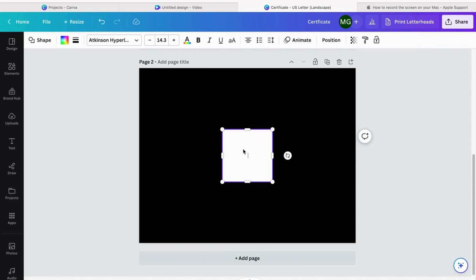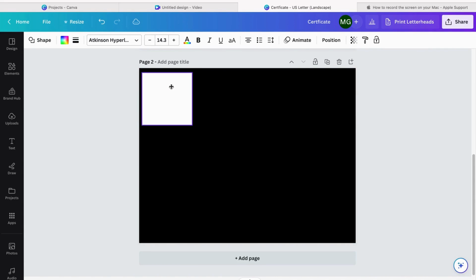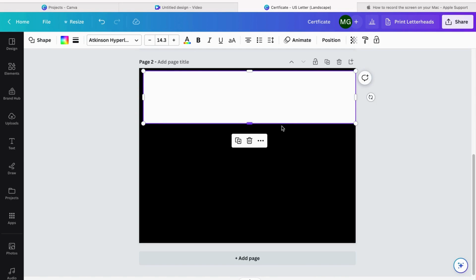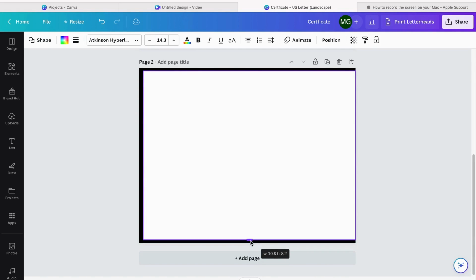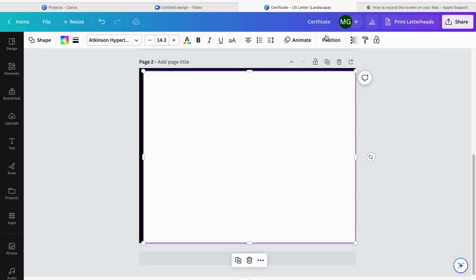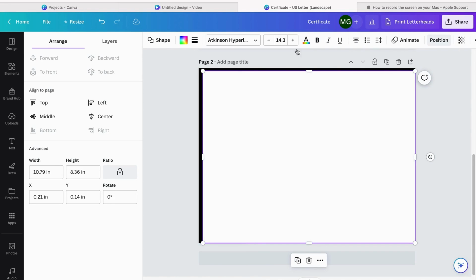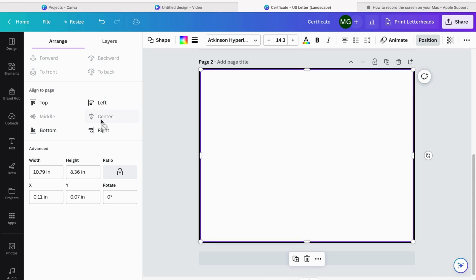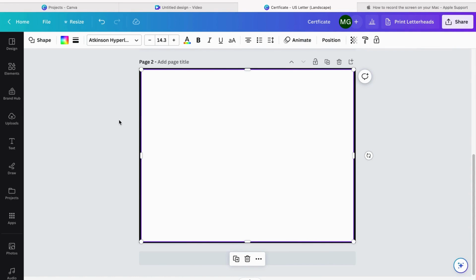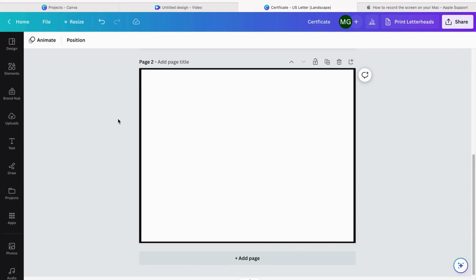There we go. Then I'm just going to drag this square to the corner. Then I'm going to adjust it all the way to the end. Don't worry about getting everything right. We're going to hit position, click middle, and then click center. And there you have it. That is how we were able to get this black border around it. I'm going to go ahead and lock it, so once I start adding my other elements on top of it, I won't move my white square around.